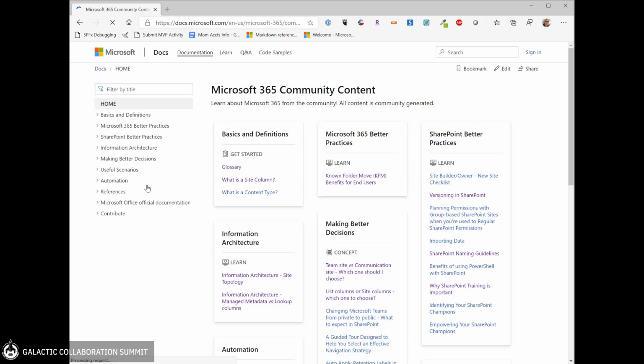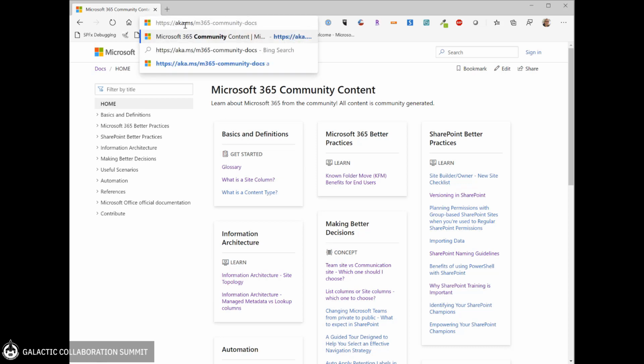This is how you come to the Microsoft 365 community docs to consume the content. And please do that. The URL is hopefully not too hard to forget. It's aka.ms/m365 community docs. And that will bring you right here.